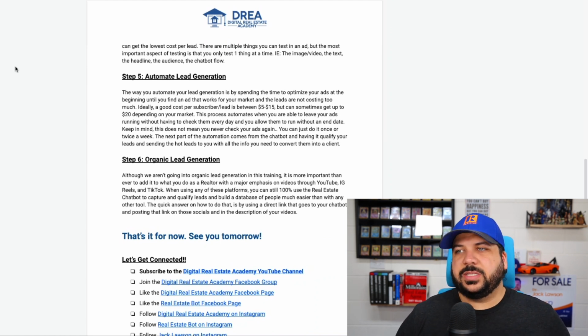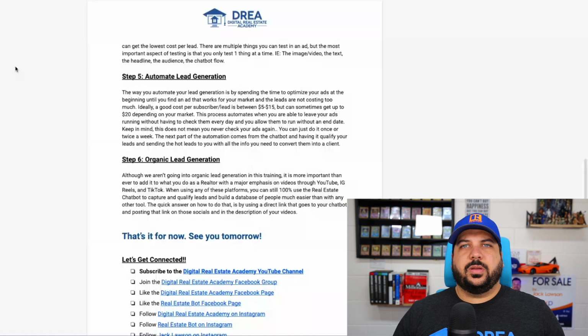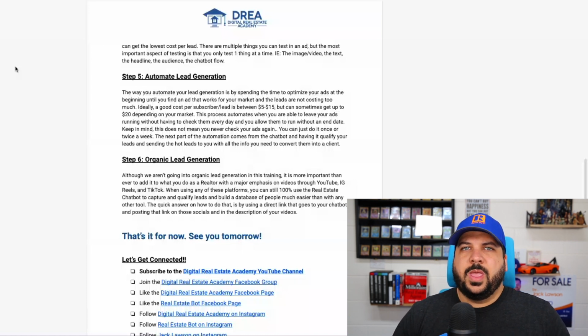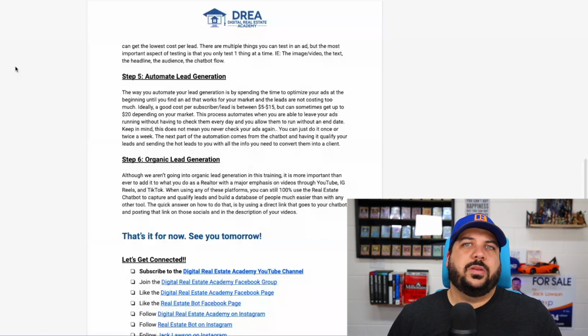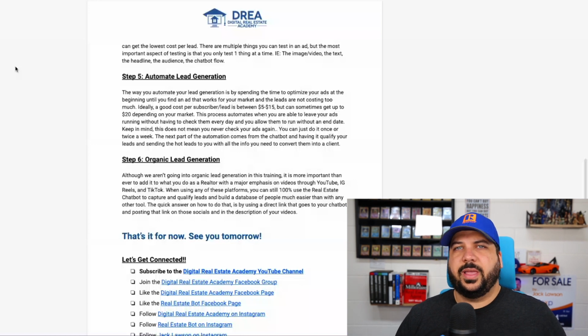Essentially, that's the automated lead generation process. When you're looking at ad costs, it really varies depending on the type of market you're in, but a good cost to think about for this type of ad and these type of leads is between $5 and $15. It can get up to $20 again, depending on your market. But just keep in mind that you're generating leads that are going to be worth thousands of dollars in closing when you're able to turn them into clients.